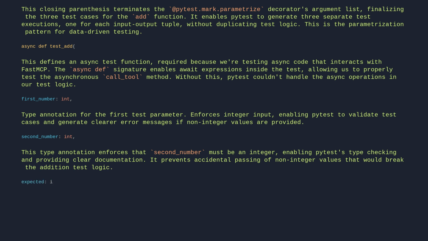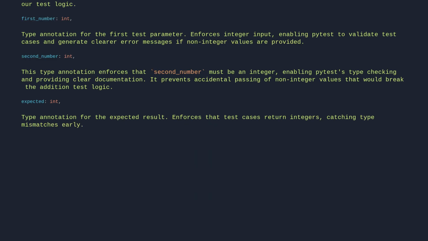expected: int. Type annotation for the expected result enforces that test cases return integers, catching type mismatches early. Pytest uses this to validate parameterized inputs match the expected signature.